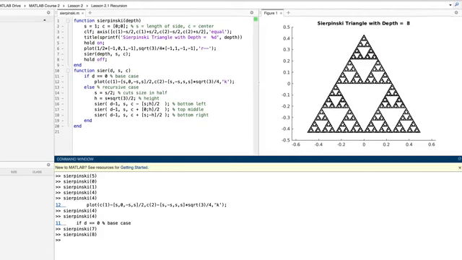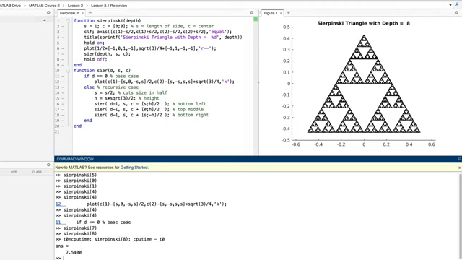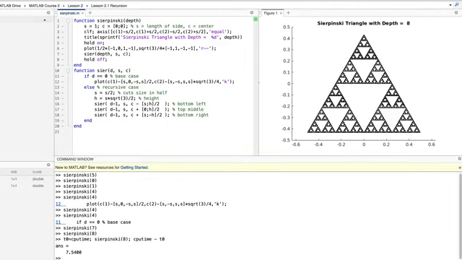MATLAB slows down quite a bit. It takes a lot of CPU time. Let's see exactly how many seconds. You can look up the function CPU time, but it just returns the total CPU time that MATLAB has used since you started it up.